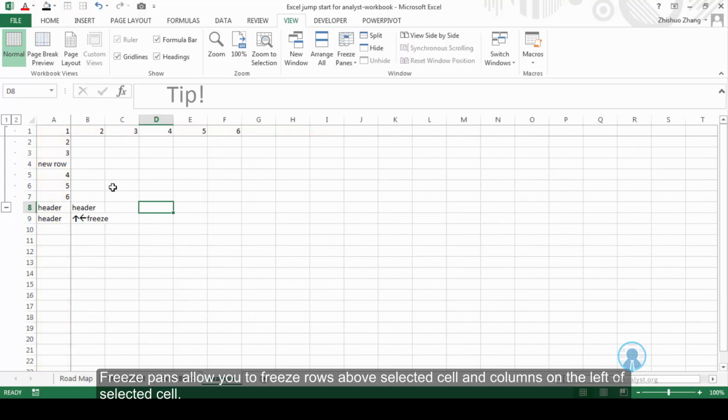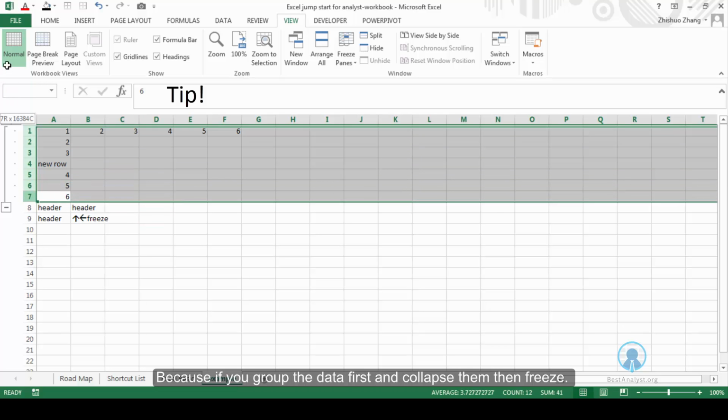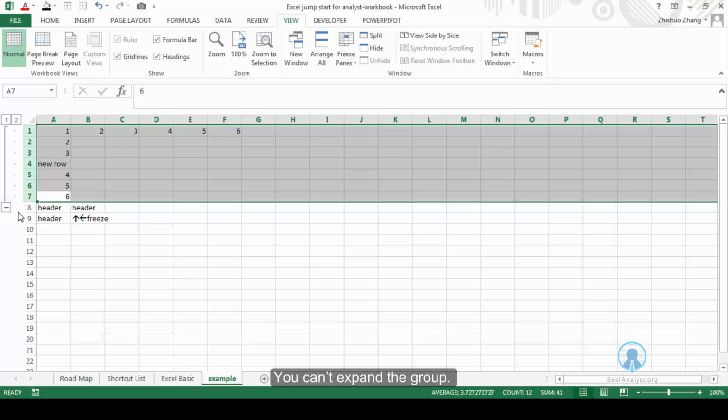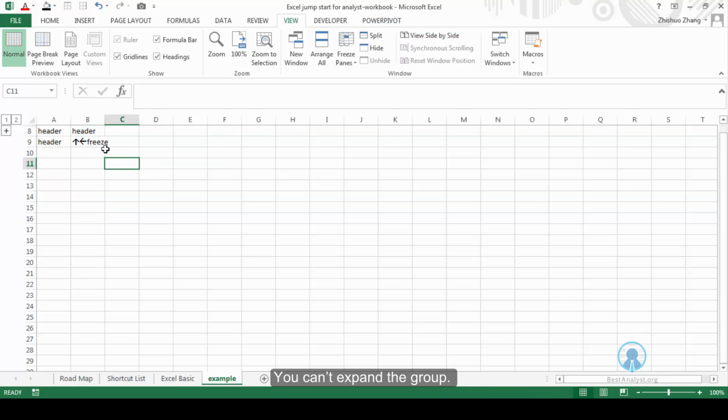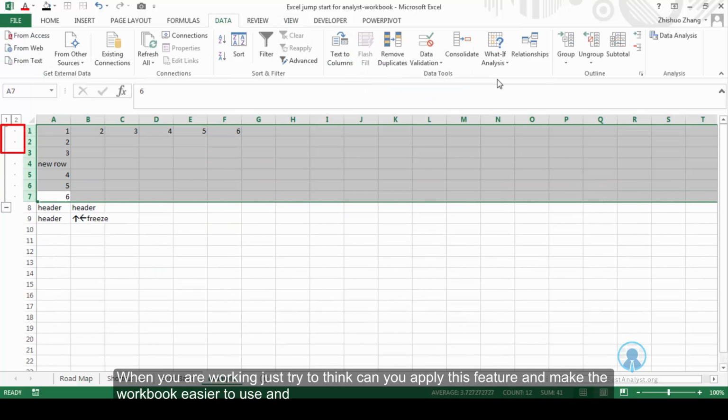left of the cell. One tip if you want to replicate features in my workbook: do freeze panes first, because if you group the data first and collapse them and do freeze panes then, you'll realize that your group cannot expand anymore.